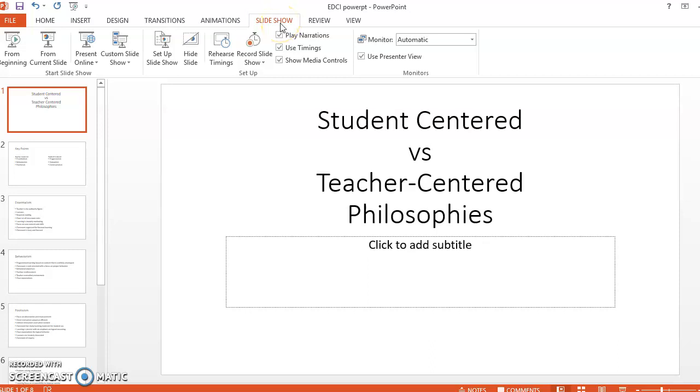Student-centered versus teacher-centered philosophies. Hello. So, in our text, I was able to read about the different philosophies that fall under student-centered and teacher-centered to help determine my own philosophy for education. So, let's start with the basics.